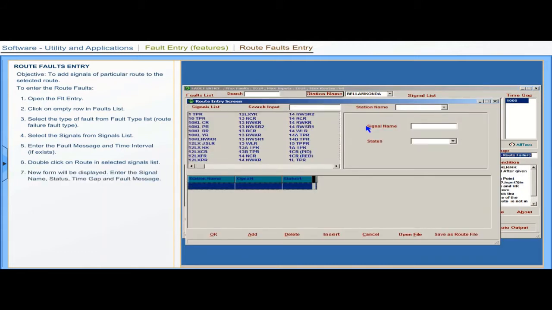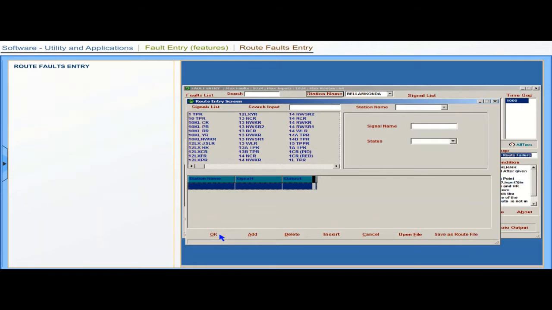A new form will be displayed. Enter the signal name, status, time gap and fault message. Click on Add for adding a new signal name. Click on OK to add the route to the fault.